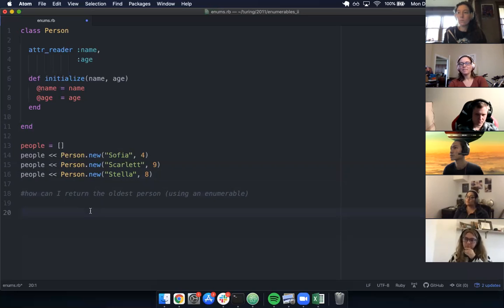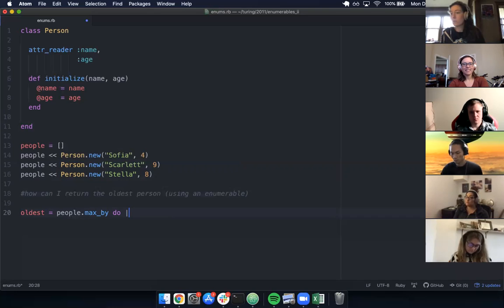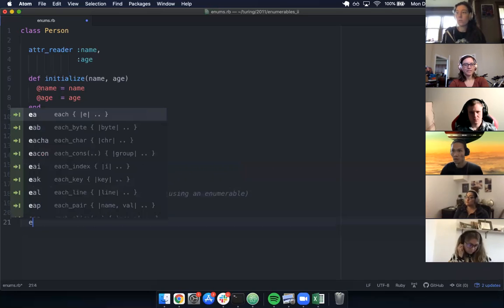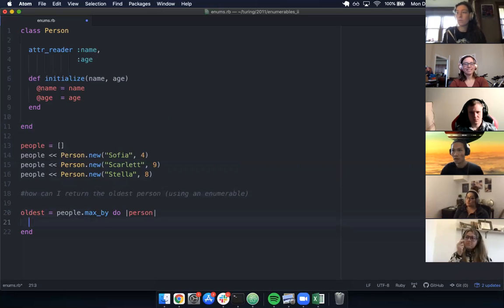So we can set up a variable so we can print it out so we can see it. Go ahead and do oldest equals people.max_by do pipes. And then inside the pipes, we're going to put person. Then go ahead and do next line end. Inside, do person.age. Great. And then we can print out oldest.